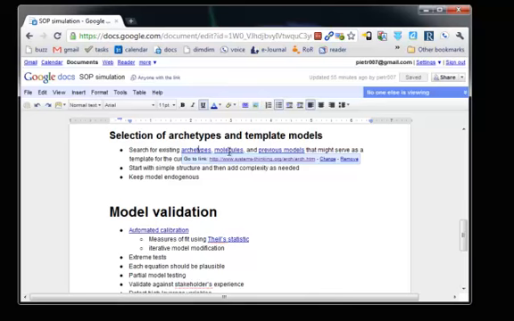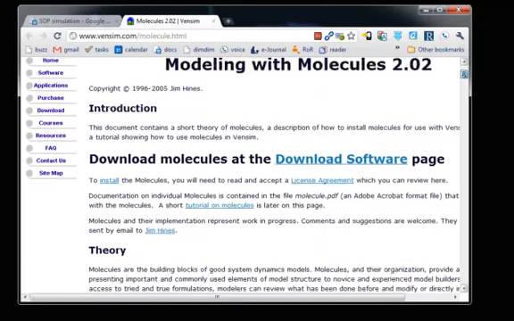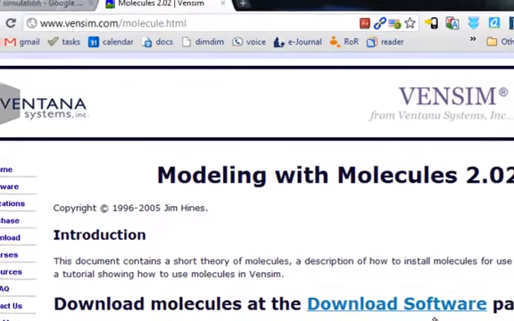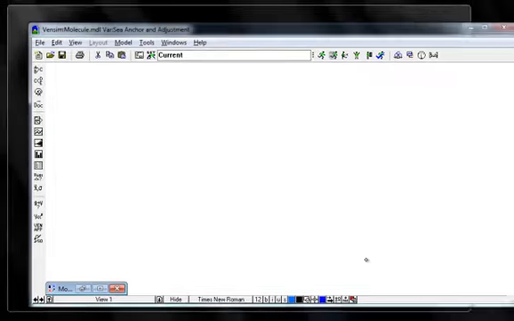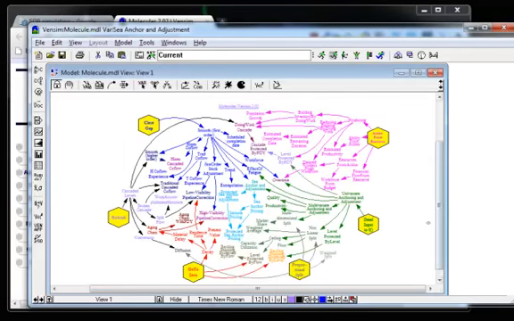The second possibility is to use what we call molecules. Now the molecules, there's a story and actually a very good paper about the molecules. The molecules were a collection of structural patterns put together by an outstanding system dynamics modeler called Jim Hines. So Jim has put together this collection of models. I'm going to show you what that looks like here. I have already preloaded this just so that you can see.